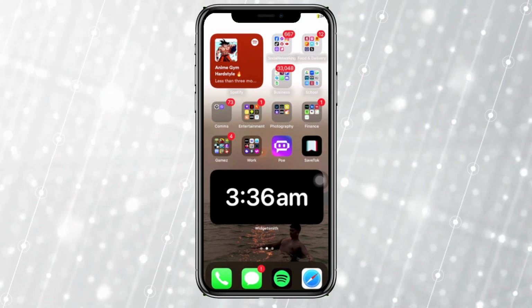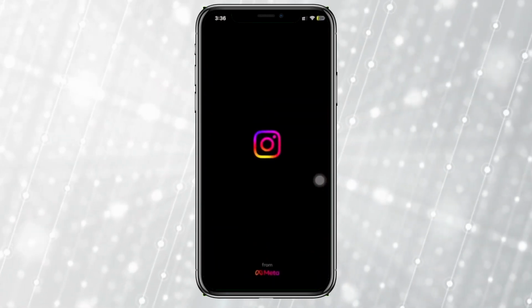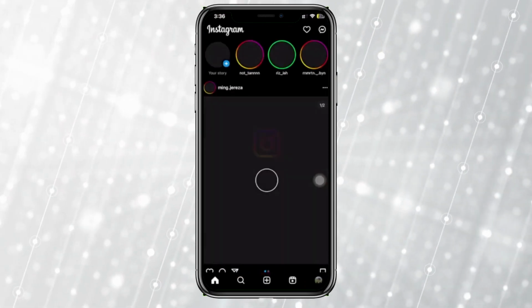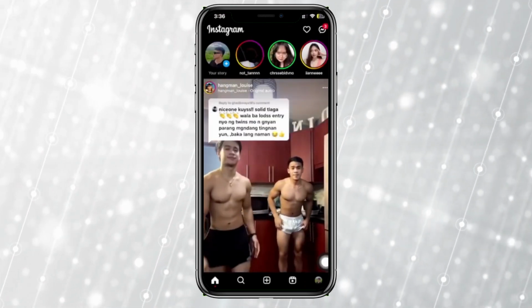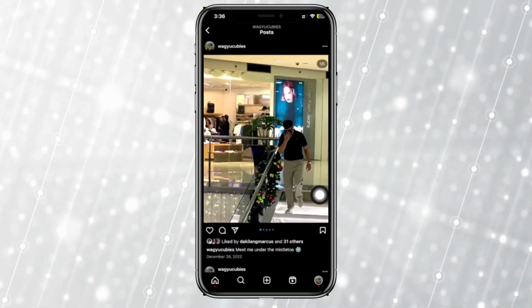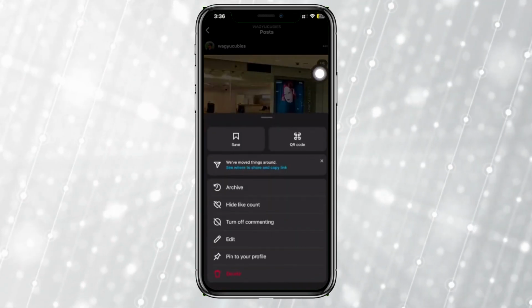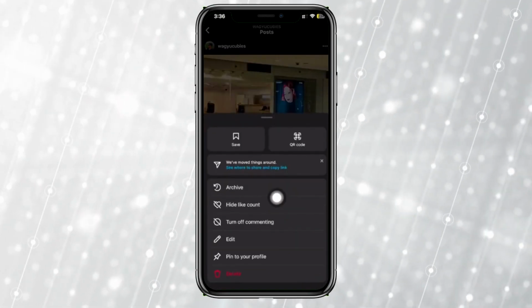Alright guys, what we need to do this is to launch the Instagram application. And from here, I would like you to proceed with tapping on your profile. And I want you to tap on the specific post you want to hide the likes on. Then tap on this three dots option, and tap on hide like count.